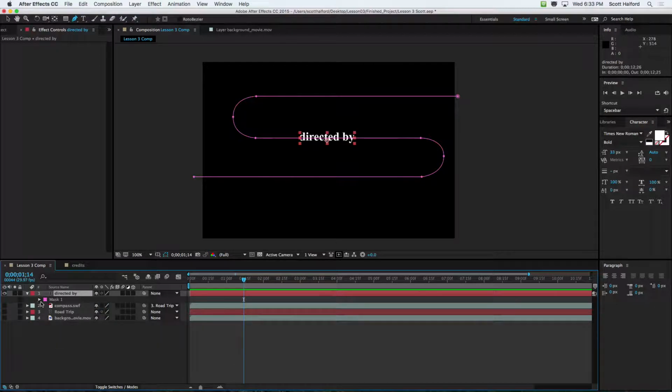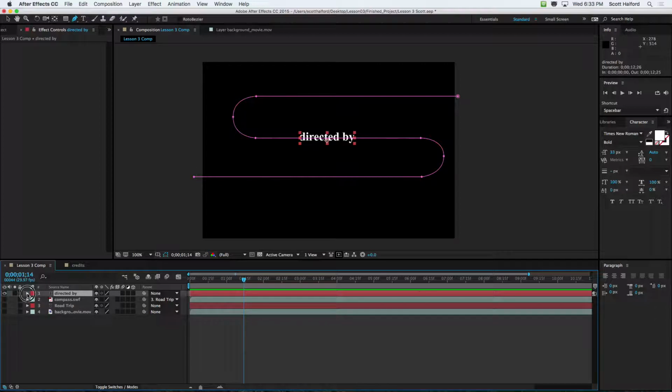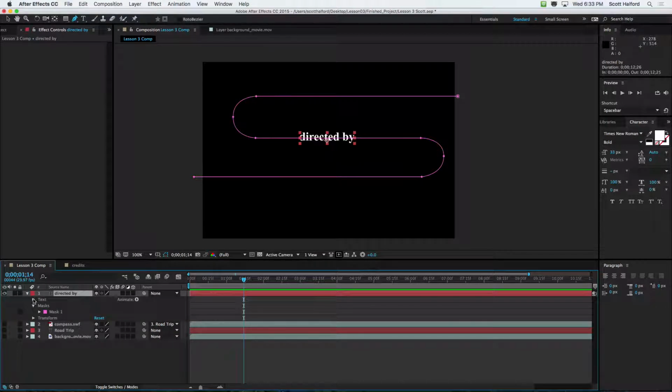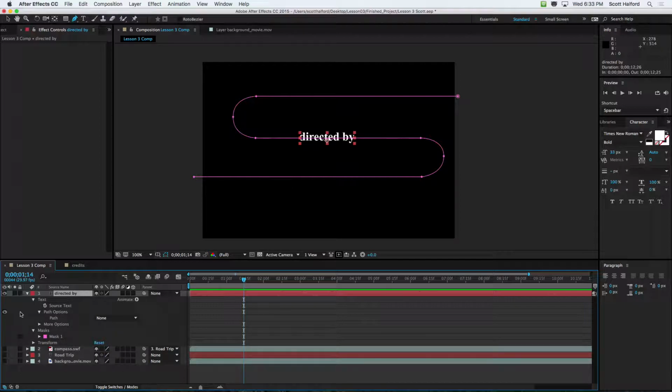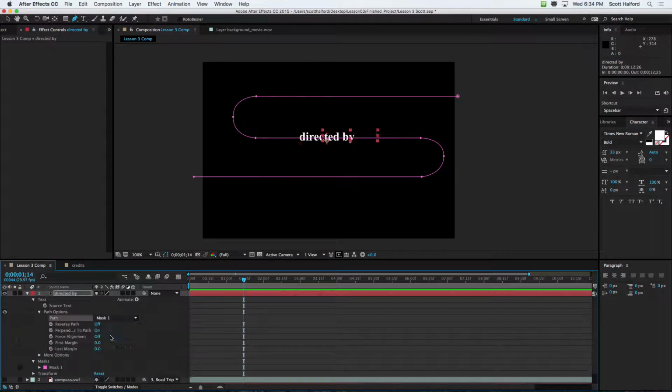Now what we have to do is I'm going to twirl down this arrow next to directed by. Then underneath there's this text. You can twirl down that one. And then we have some path options. So if we twirl that down, then what we can do is we can say, put the text on mask 1, which is the path we just drew, right? That will lock the directed by text on that path. And by default, it will put the text in the middle of the path. Then you have to go in and look at everything. There's a stopwatch next to literally everything.